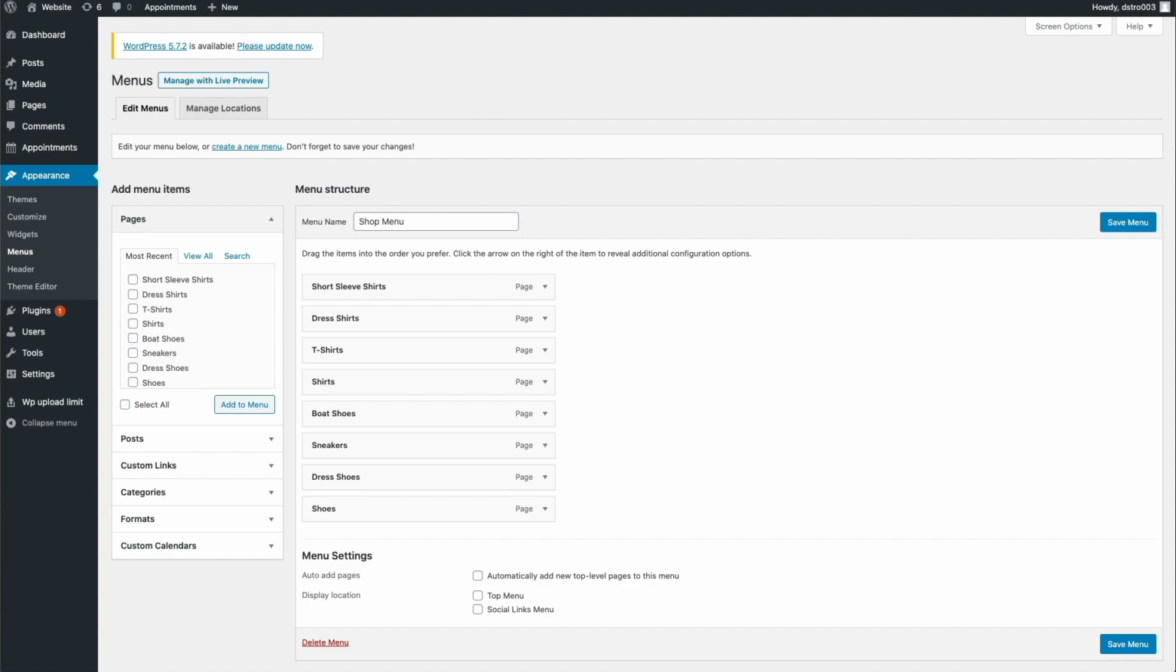You can separate your menu items into parents and children in the menu structure area. So we'll put our 2 main categories or parent items at the top. Go ahead and drag them up, the shirts on top, and the shoes.